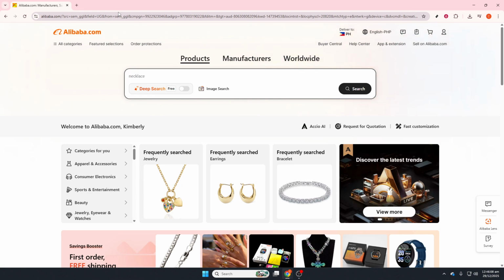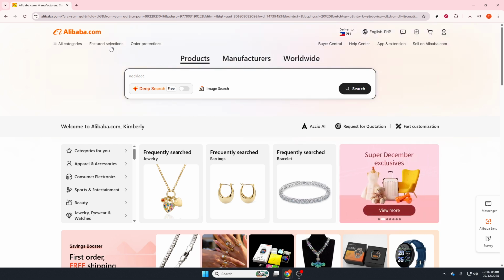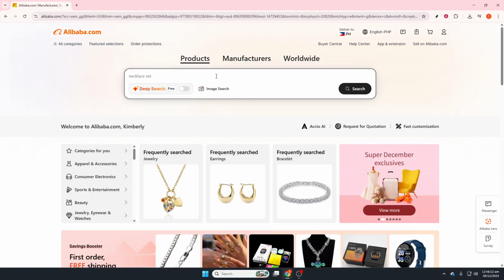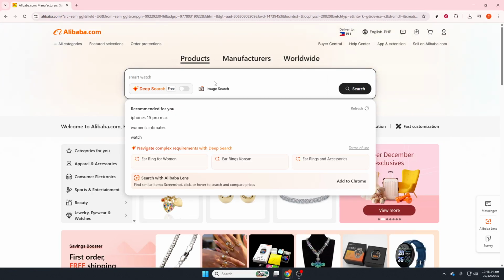Make sure you're logged in so your activity saves correctly and your cart stays synced across devices. Being signed in also helps the system show pricing and availability that's relevant to your region and account settings.